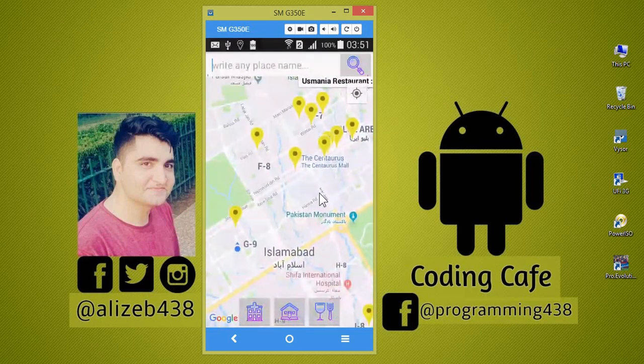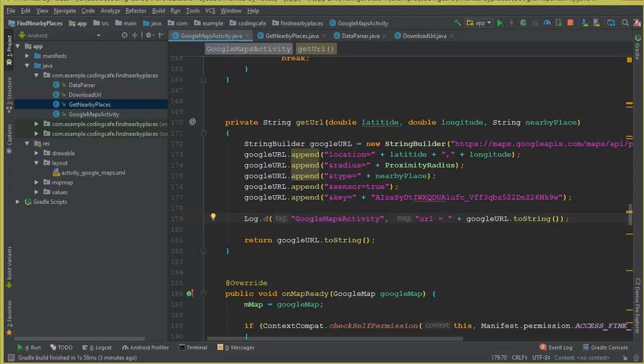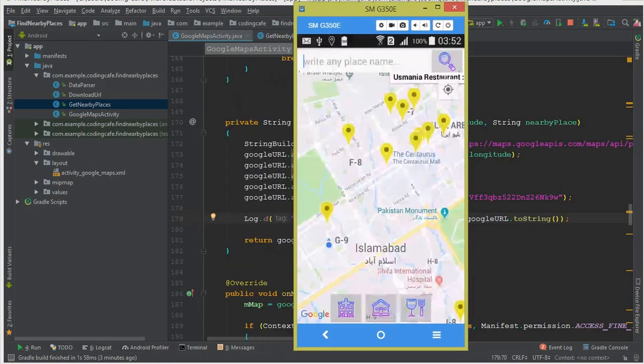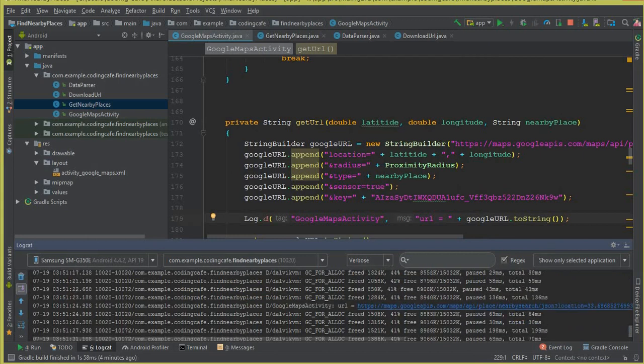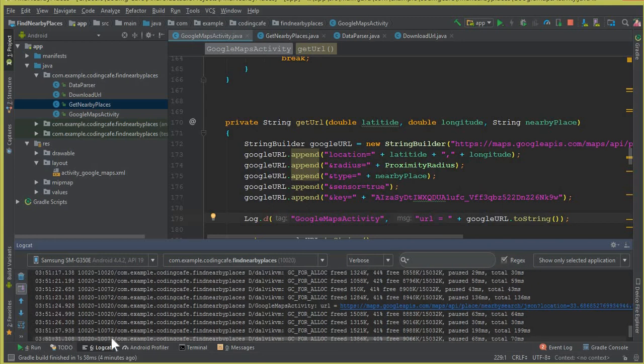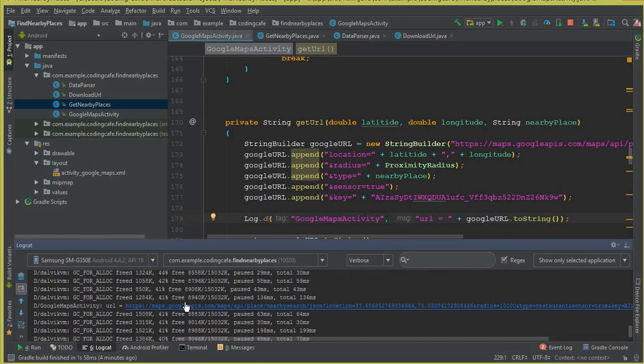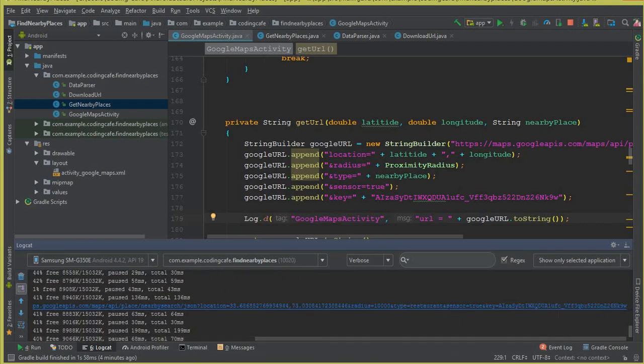This is amazing, this is incredible, this is awesome. One thing I'll show you is, if you click on logcat, this is the URL which we gave here. In this way you can check the URL, whether there is any mistake or if it is working fine. You can see the location equals the latitude, comma, longitude, then the radius, the type equals restaurants, the sensor is true, and that is the key at the end.